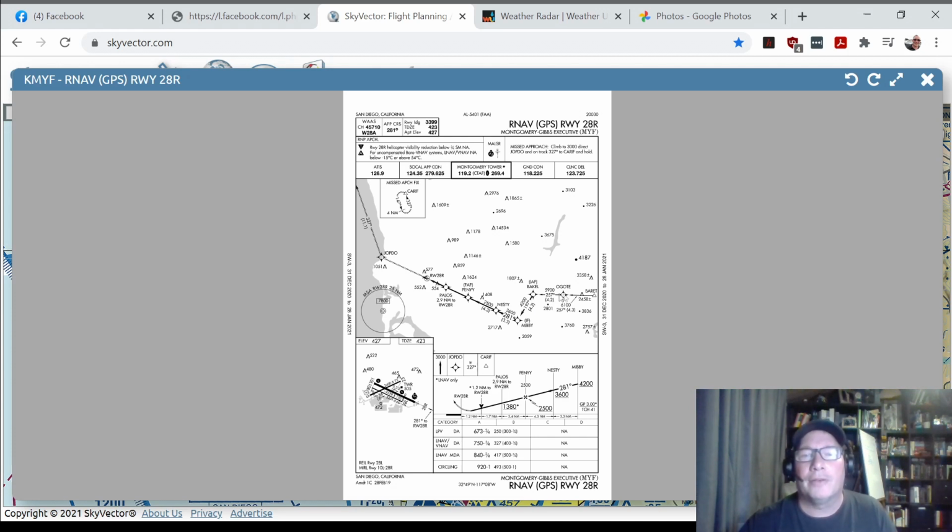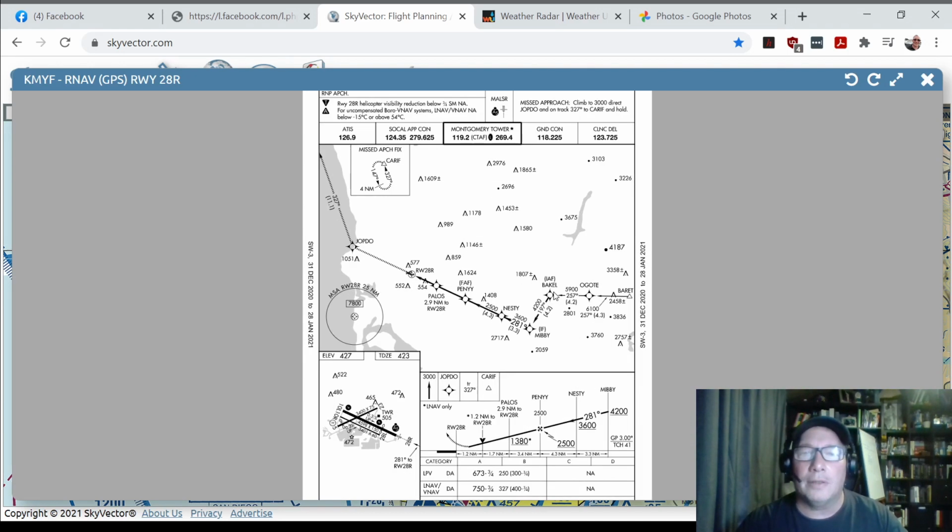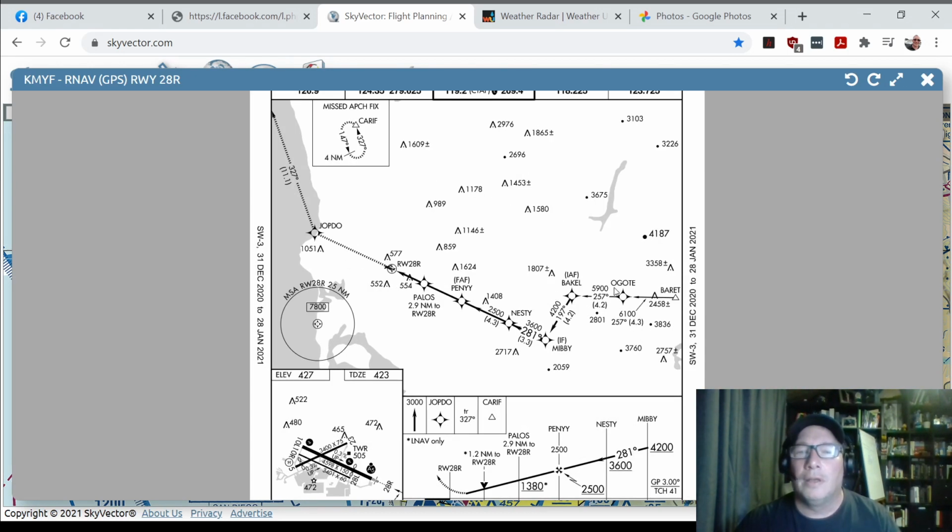Oh, I'm sorry. Right here, if you were to go from this particular fix, let's see if I can zoom in on that. Oh, we can. Agodi. It's 5,900 flyable there. They're going to want you to be 5,900 or above there. Likely, they're going to vector you around that 6,000 feet, nice round number, to Bakel. So we're going to file 6,000.